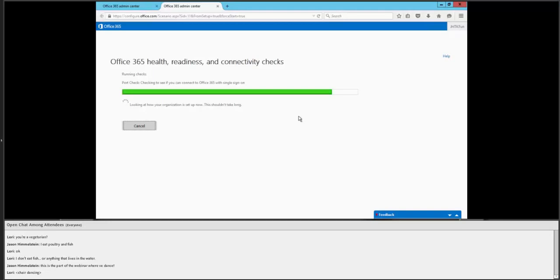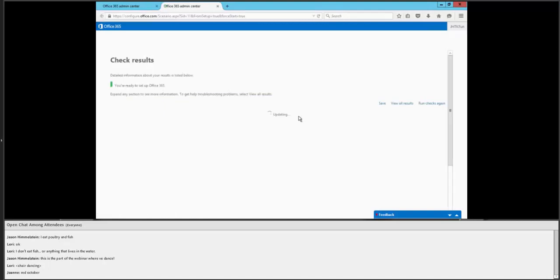I trust the chat room knows what movie reference that is. That would be Fletch, ladies and gentlemen, Fletch. That was for Eric Riz, not Fletch.